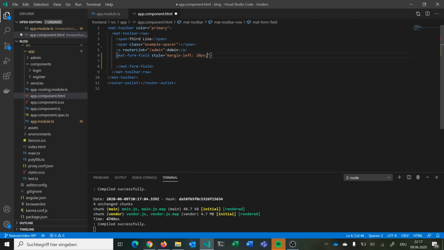But normally you would do this with classes, but just to make it easy. And we can give this a name, and we can just say login. So this, and then we give it a name, login register drop down, and then we can go for our mat-select, and we can give this a placeholder.